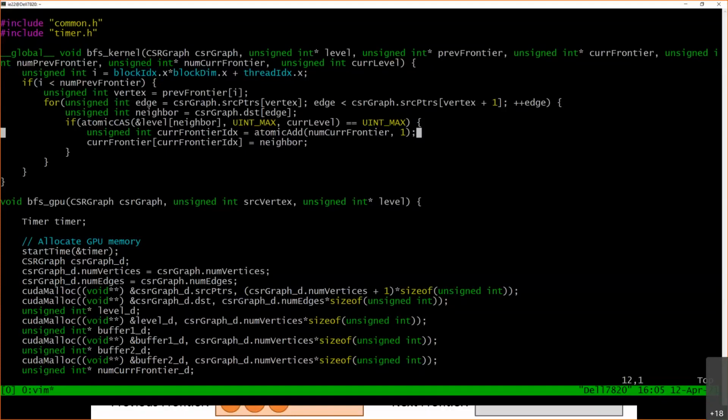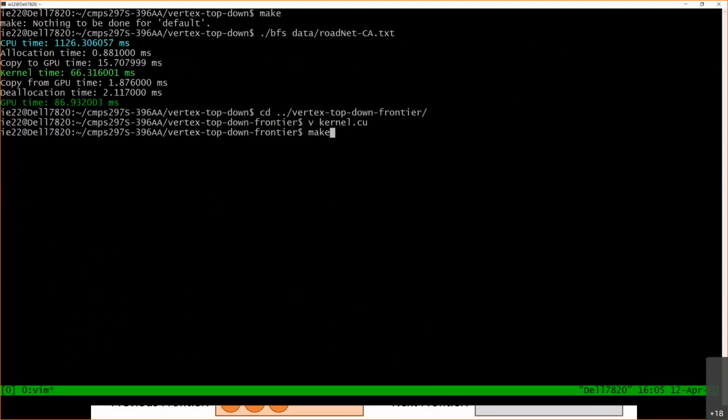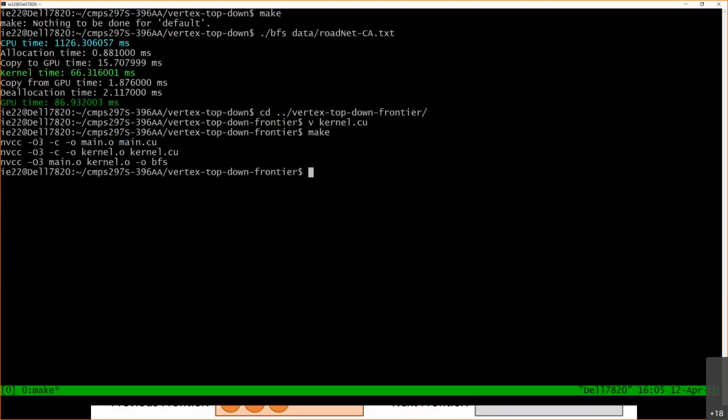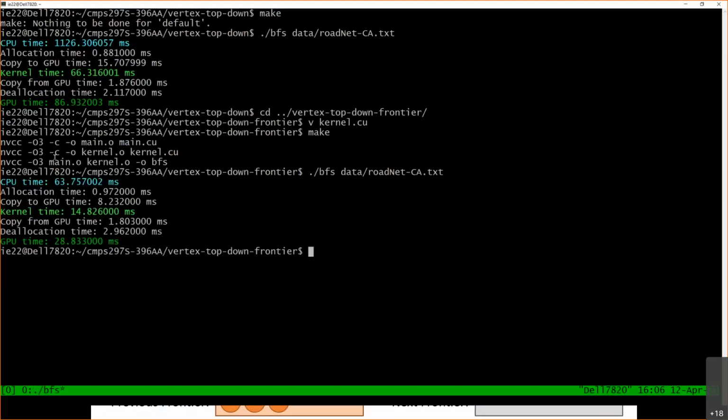Let's go and see how this code performs. I'm going to compile and run the code. Remember, our old version, the one that didn't use the frontier and had the redundancy, took 66 milliseconds. Now I'm going to run this, and we actually get 14.8 milliseconds. So we've made a substantial improvement because we reduced the redundancy. All right. Clear to everyone? Any questions?